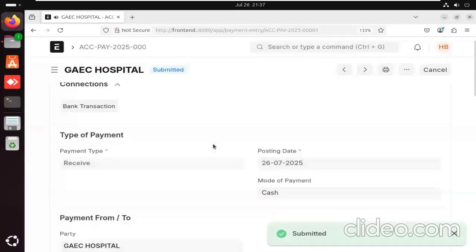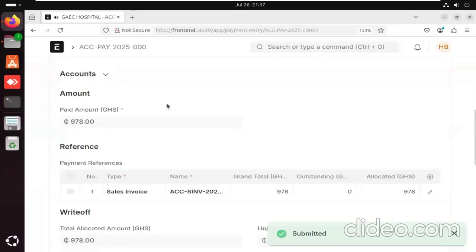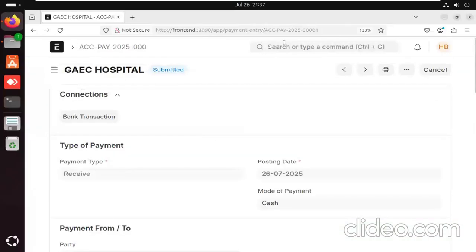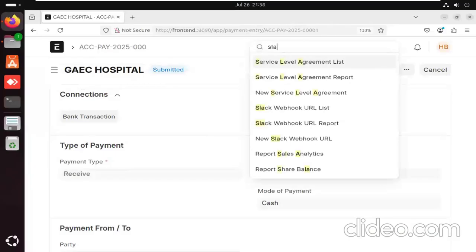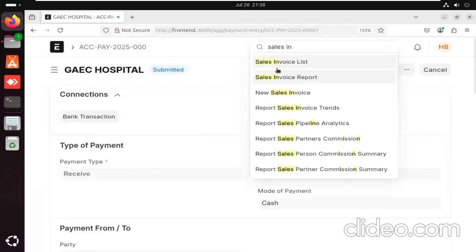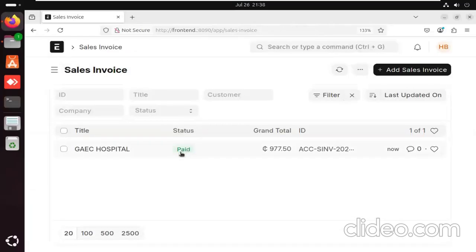So now it's submitted. And because we paid against this particular invoice, when we go back to the sales invoices, it should show us the paid sales invoice list. You see, now the GAEC invoice shows as paid. Earlier on, it wasn't paid. So anytime we receive an amount, we can pay it with our payment entry, and select the exact invoice that we are paying against to clear that invoice.